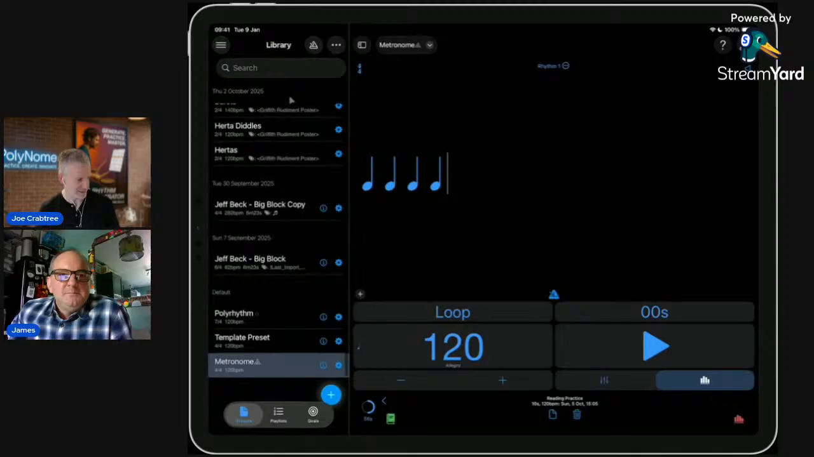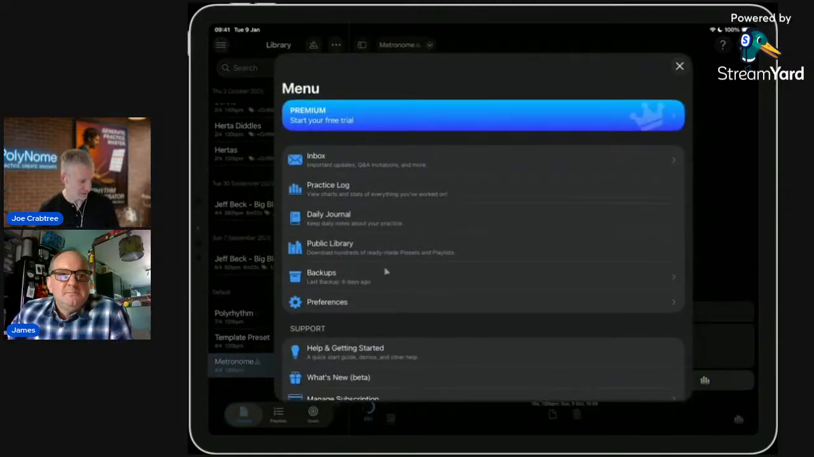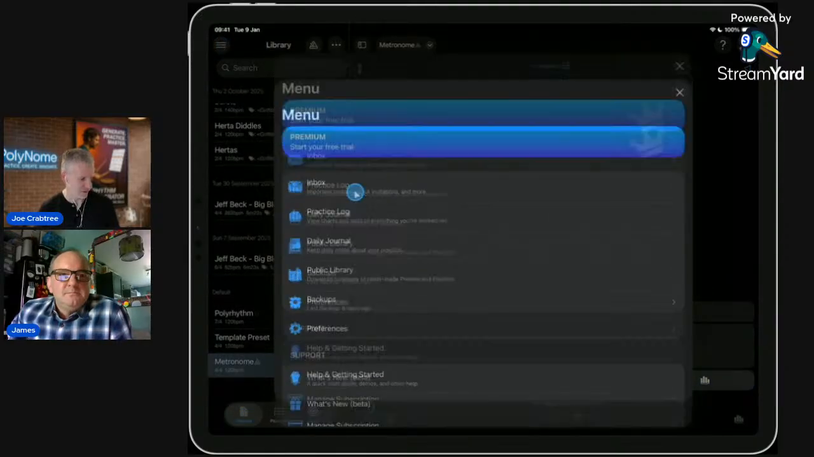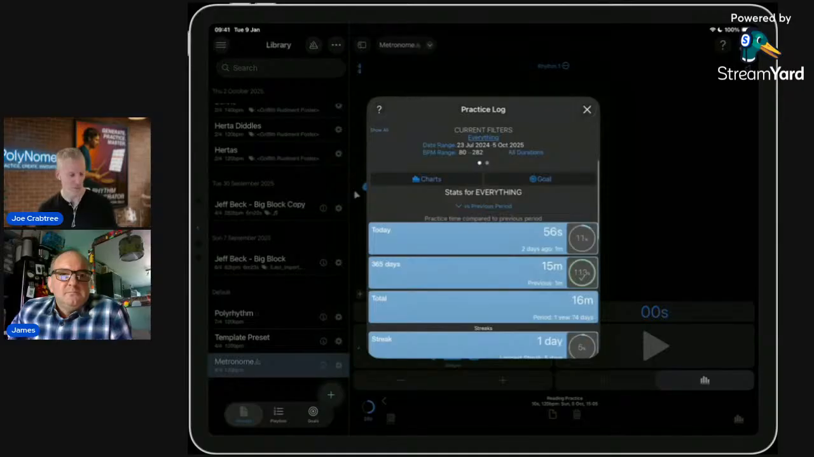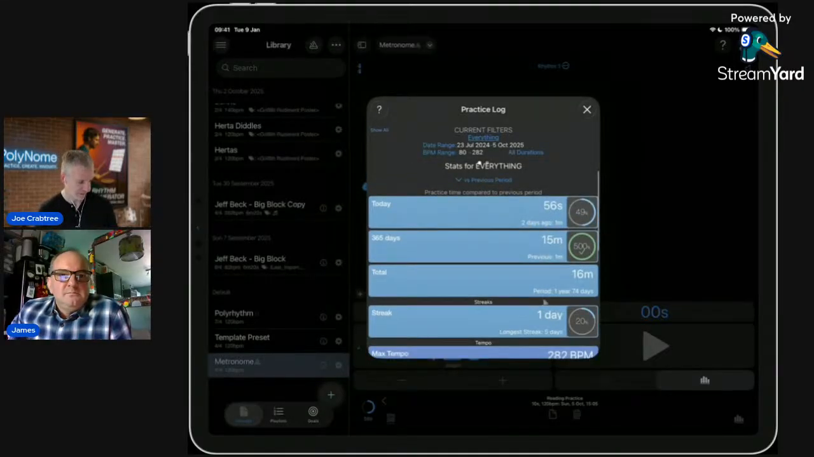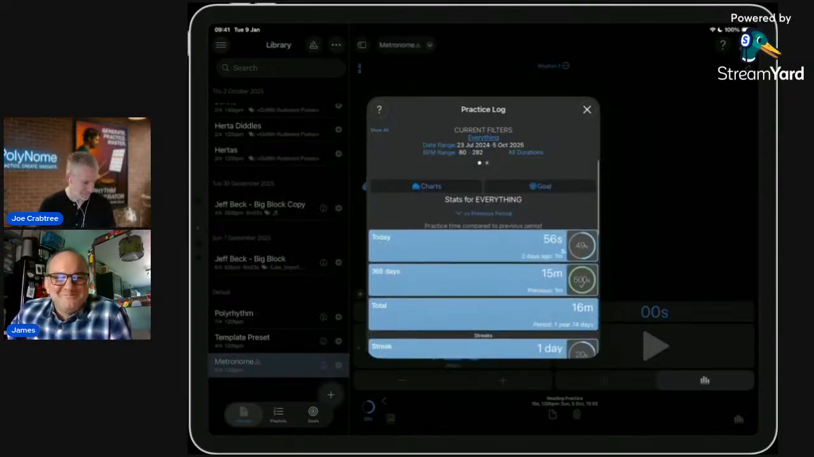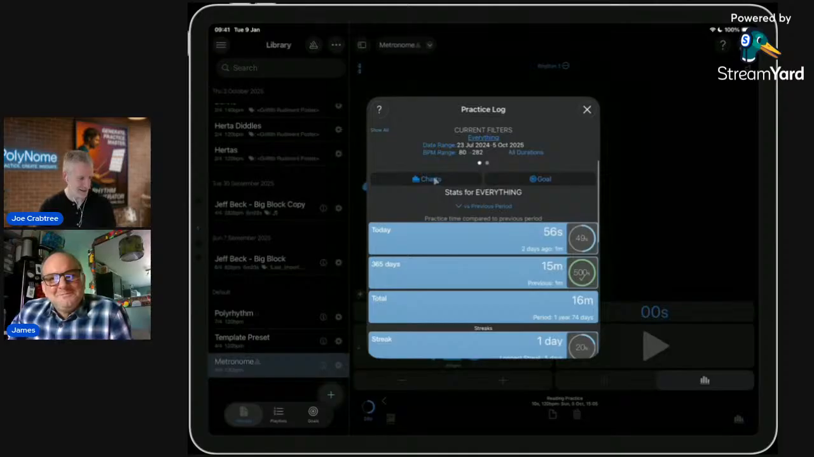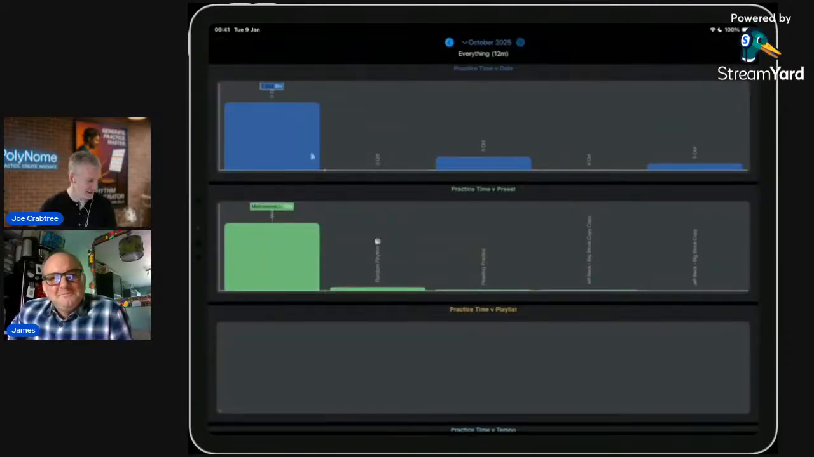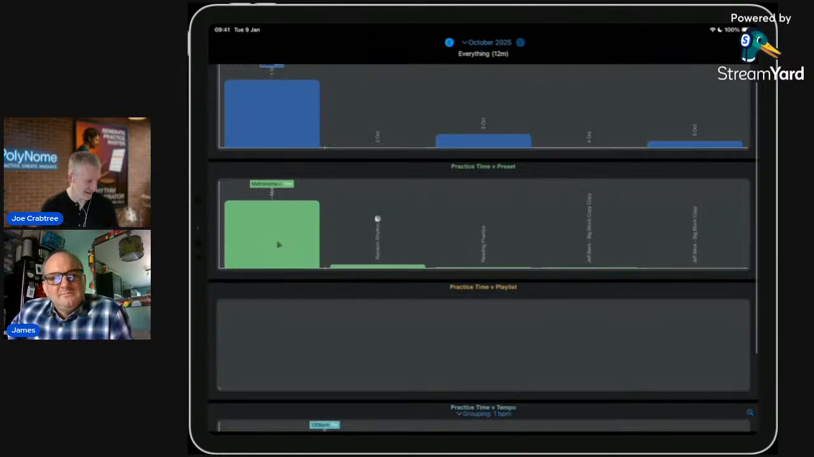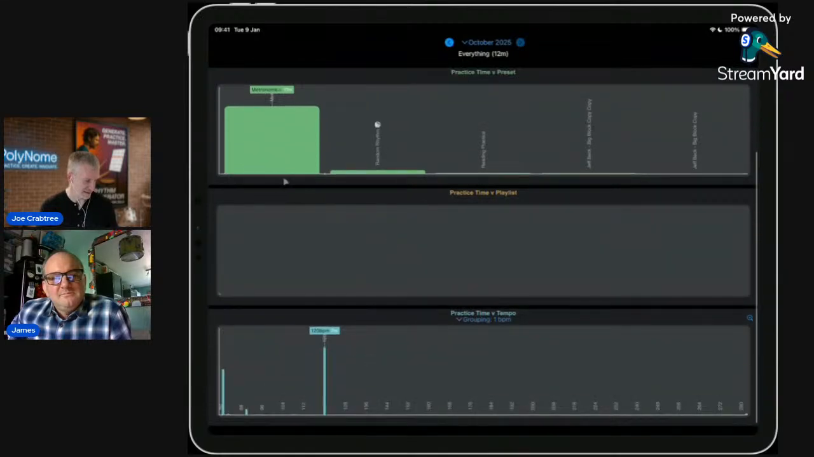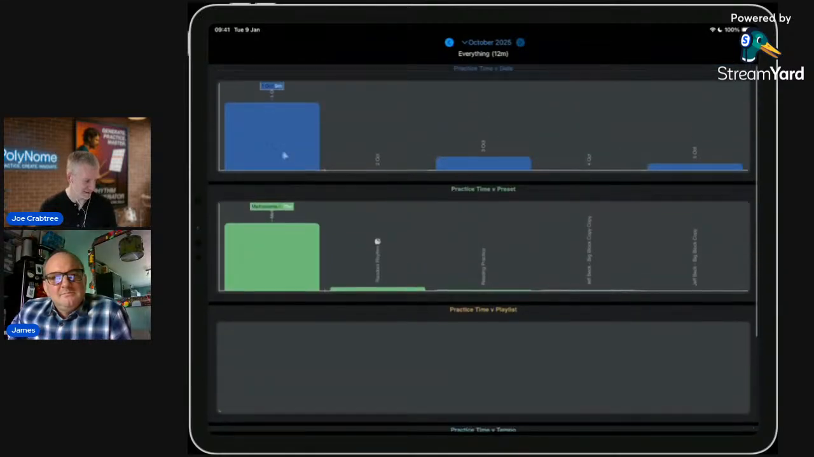So in the practice log, let's go to the menu. If you look at the practice log, not getting to it from a specific preset, then this is my entire practice log on this device. So total is 16 minutes in 1 year and 74 days, which, yeah, it's not a lot. And then if I look on the charts, I can see that broken down by practice time per day, practice time per preset. So it looks like it's basically just what we've done today that's in here.